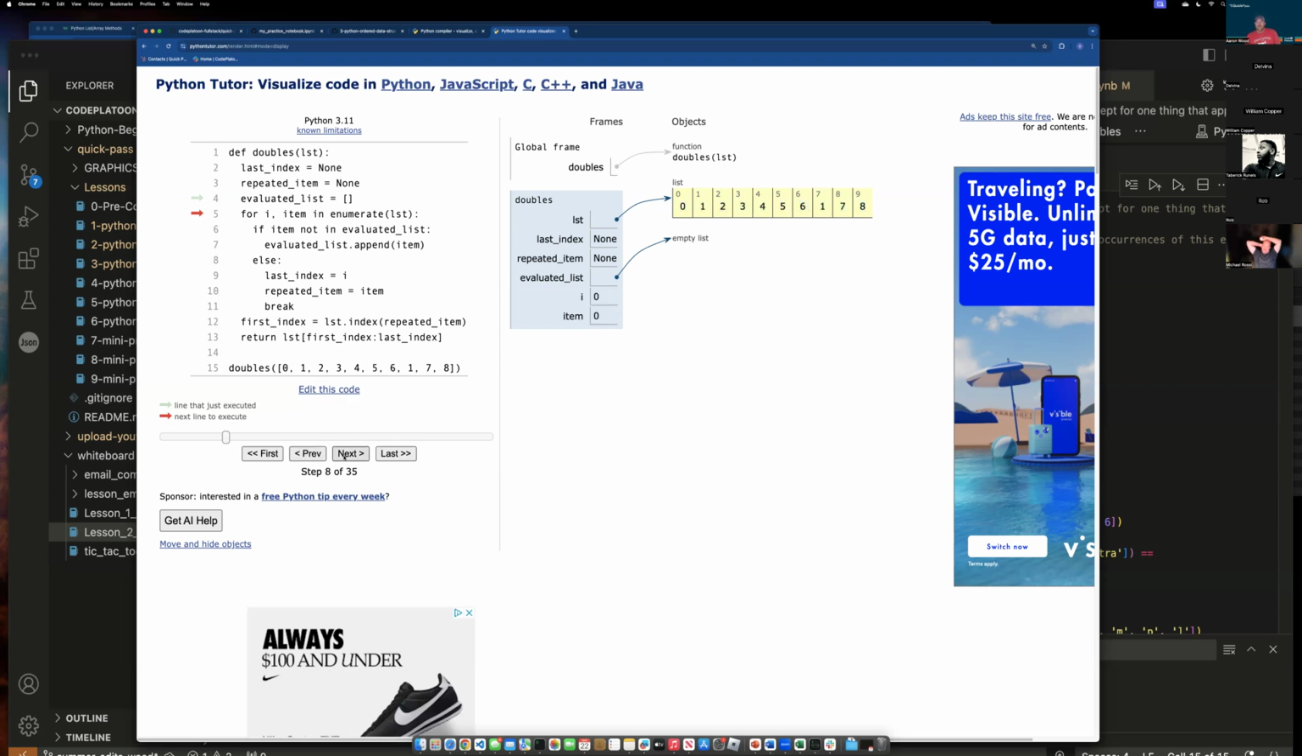And then I'm going through, I'm going to start in my loop. And if you take a look here, I have I, which is equal to 0, and item also equals 0. You see that right there. And I'm going to say, is the item not in the evaluated list? Yes. Okay, cool. Append it. So now evaluated list gets that first value put into there.